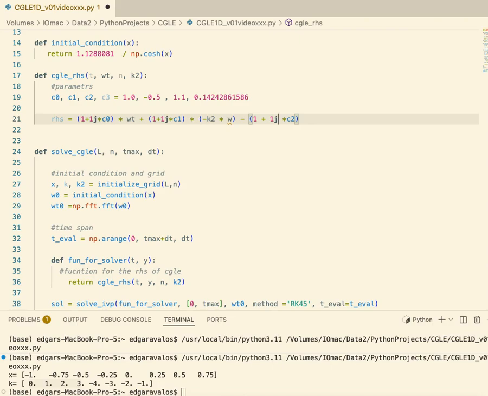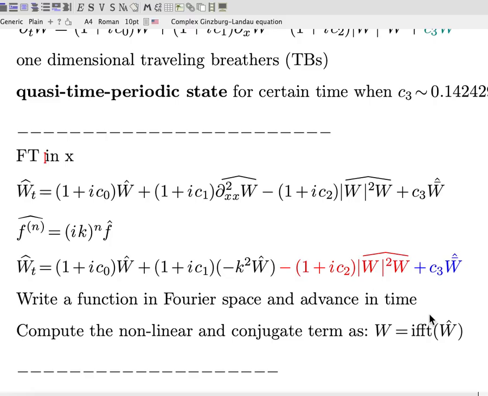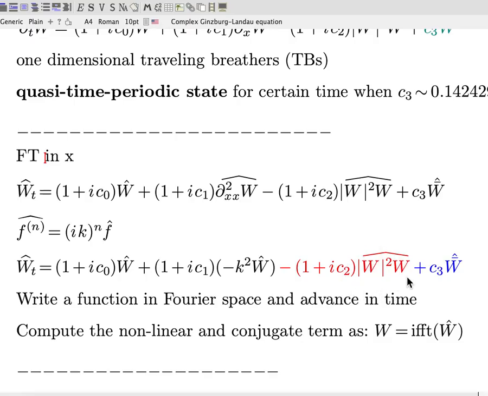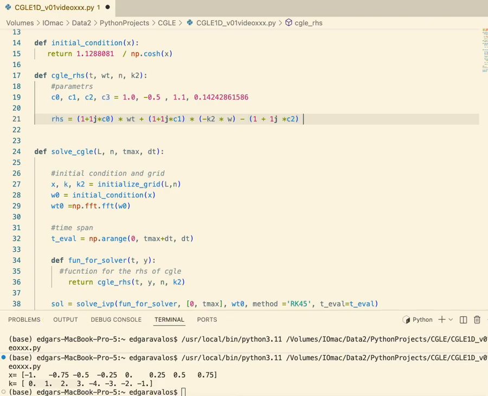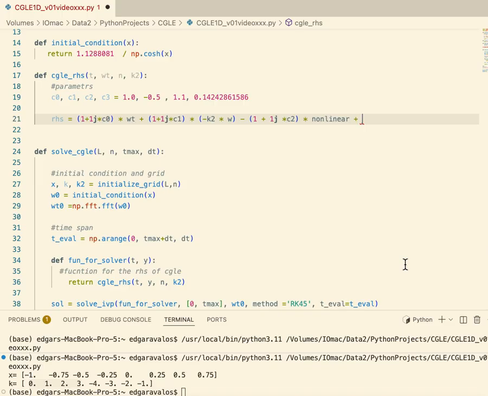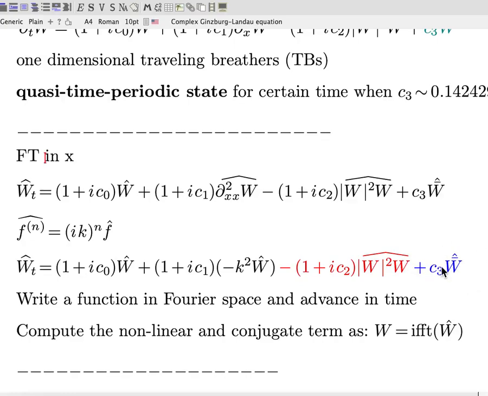Okay, that's my I. What else? We need another term. This one here. Wait, I have to write. This thing here is a non-linear term. I'm just going to write that thing. Non-linear term. I'm going to write that a little later. Then C3. C3 multiplied by this complex conjugate term.